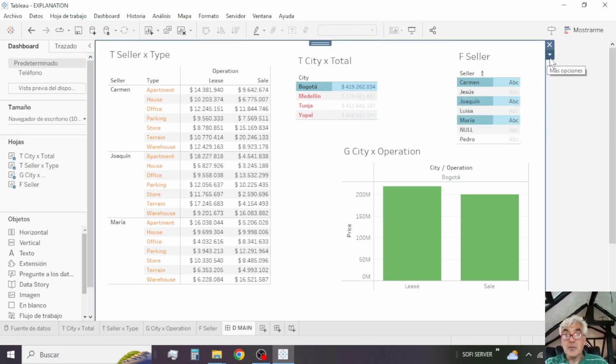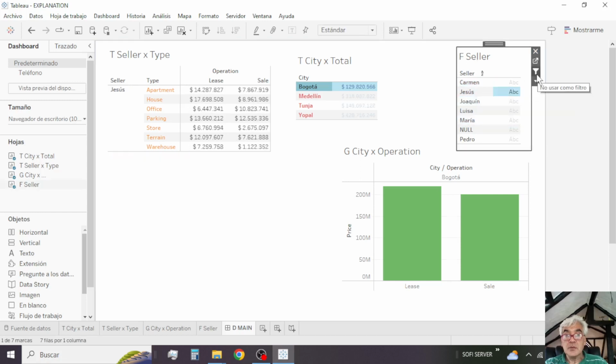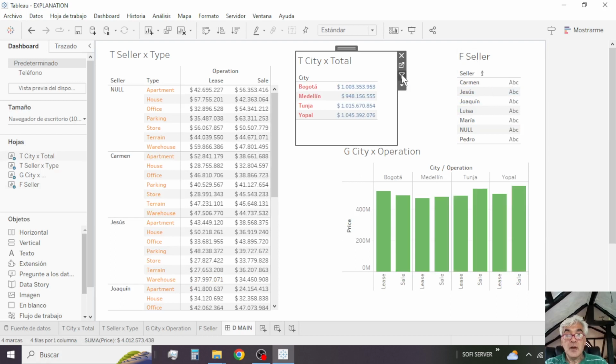Now, I'm going to deactivate the filters. So this is not filtered, this is not filtered, and we can see the whole information because there is no filter. Okay, this is your first assignment in Tableau, which is the basic one to understand what Tableau does.